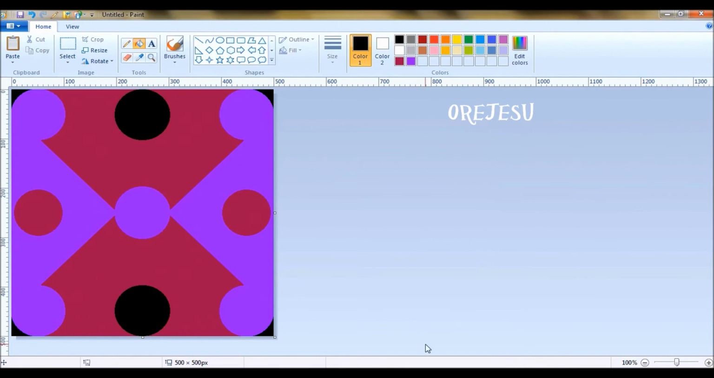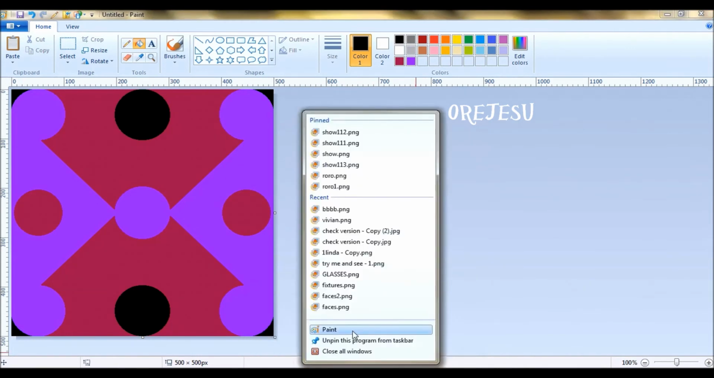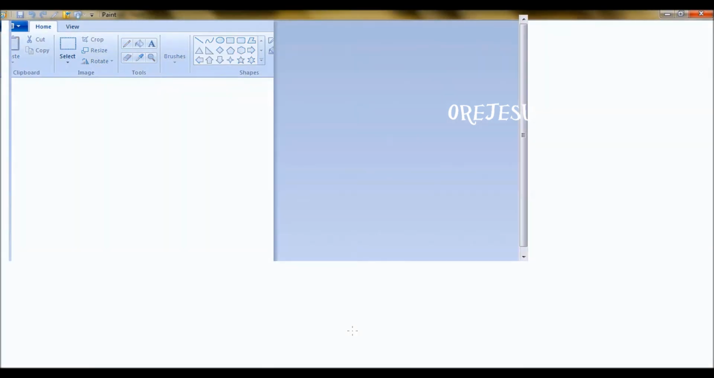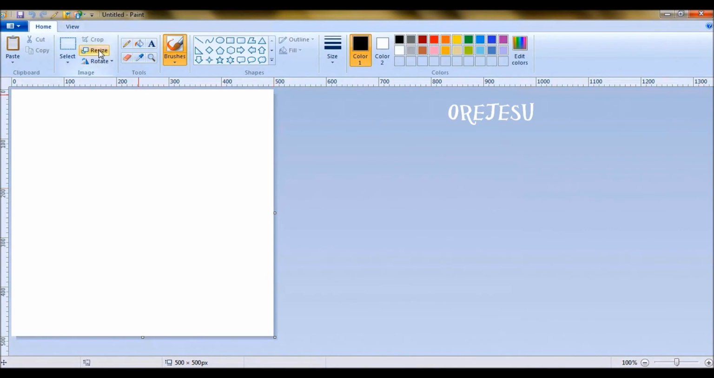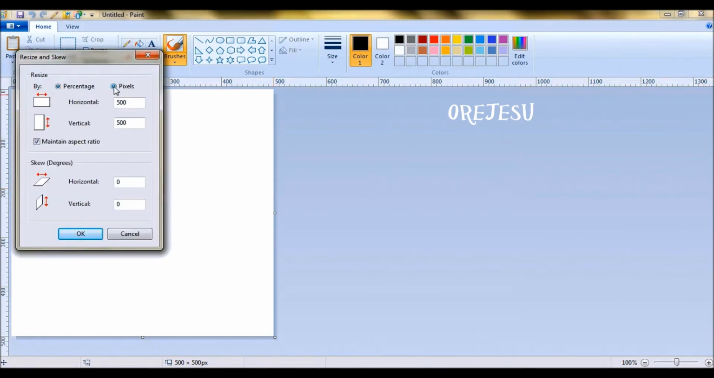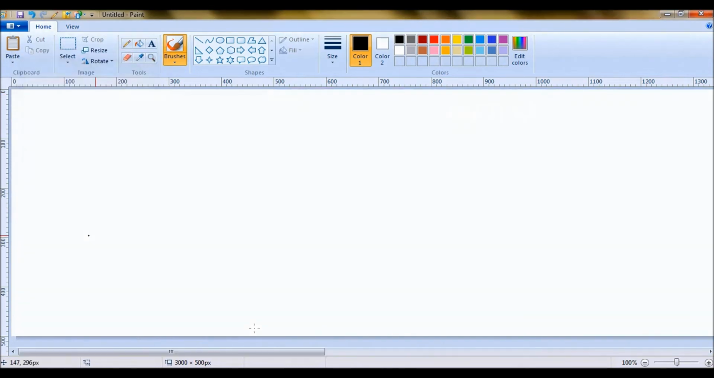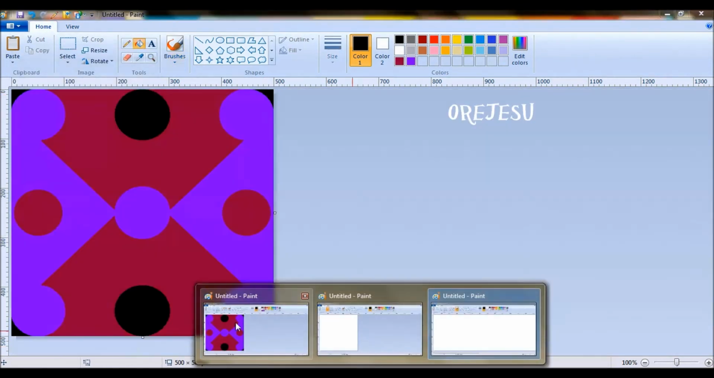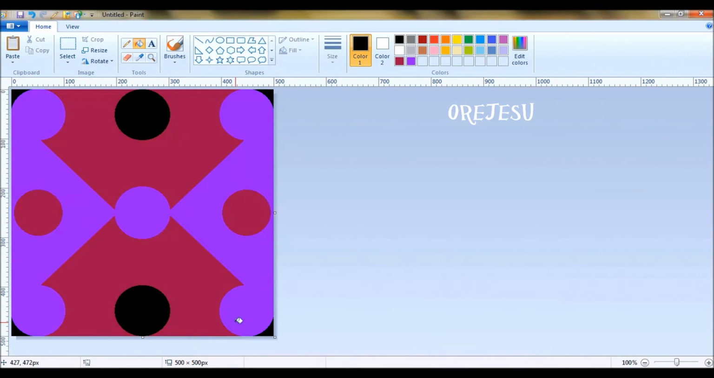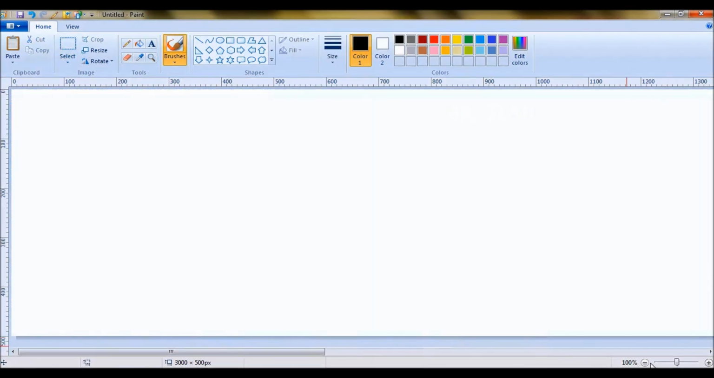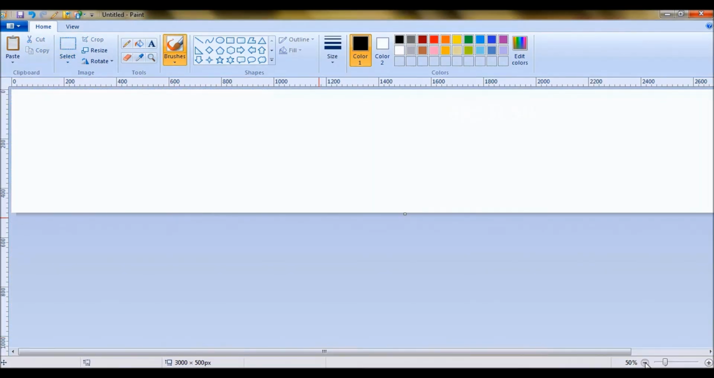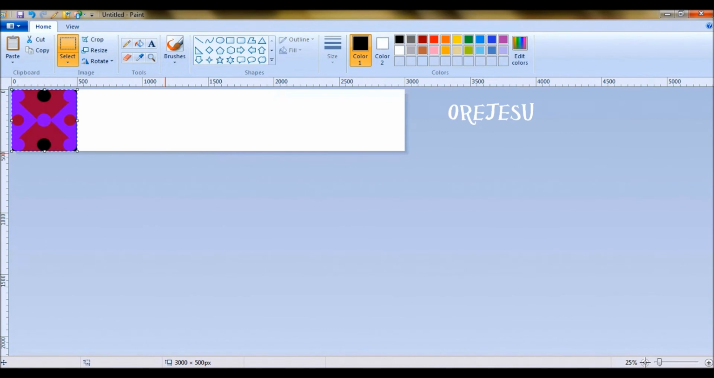So the next thing we're going to do is to open another page in Paint. I'll make this 3000 pixel horizontal and 500 pixel vertical. I will go to our previous design and Ctrl A, Ctrl C, and Ctrl V. We keep on pressing Ctrl V.